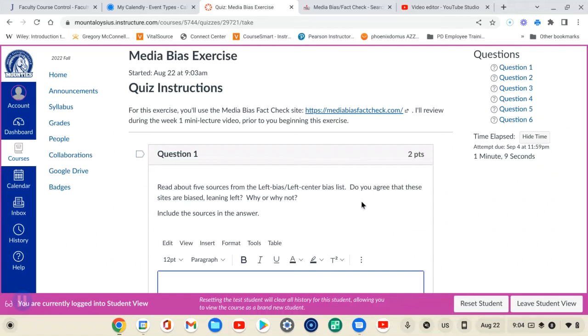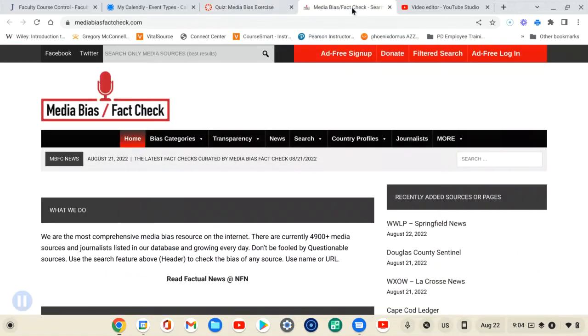And again, I know it's easier said than done. I just want everyone to approach this exercise with an open mind, looking at the source, trying to figure out what the facts are, what isn't true, what's good information, what's bad information, what's misinformation, all that other stuff. So just approach this from that. Again, there are 6 questions, and again, they're all related to this media bias fact check site.